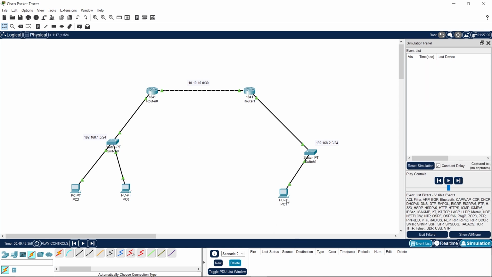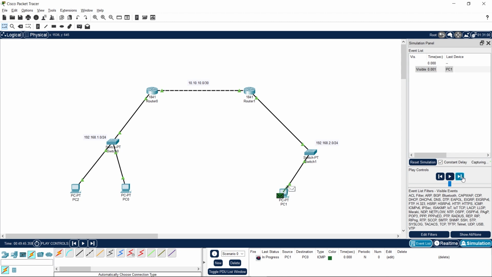But let's see what happens if we send the packet from PC1 to PC0. PC1 will send the packet to switch 1, and switch 1 will send the packet to router 1. Now router 1 has an entry. To reach 192.168.1.0, router 1 has an entry that you can go via this path. So it will send the packet to router 0, and router 0 knows that 192.168.1.0 is connected on this port, so it will send the packet to this switch, and through this switch the message will pass to PC0.